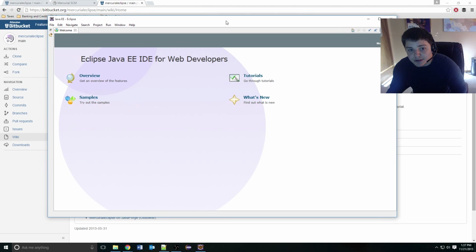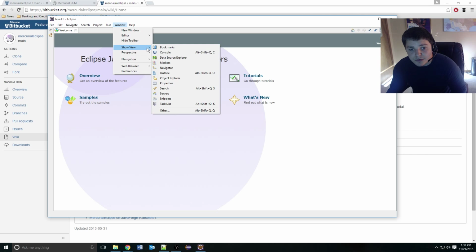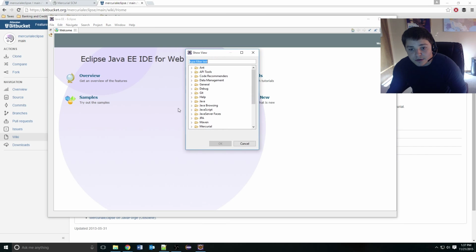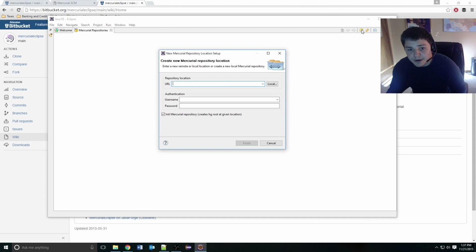Alright, once Eclipse has restarted, all you have to do is hit Window, Show View, Other, scroll down until you find the Mercurial plugin you just added, and if you click Repositories, it'll open up this tab. Right here, there's a little plus button. If you click this, you can create a repository.